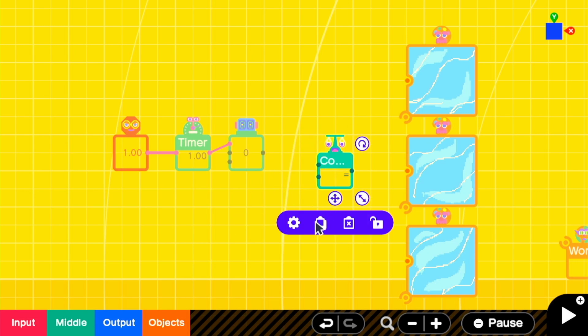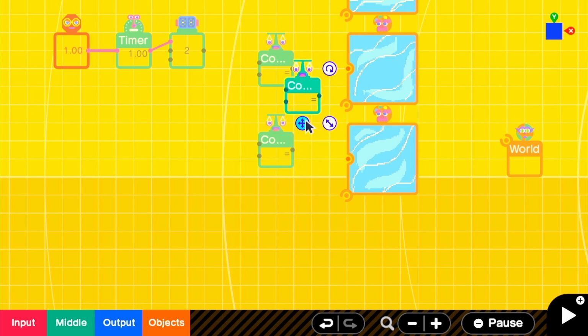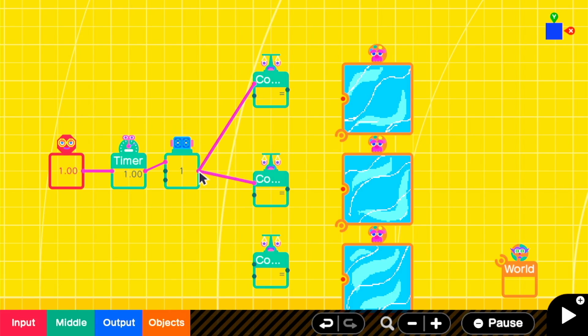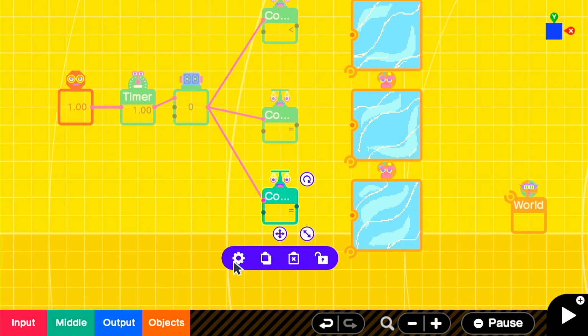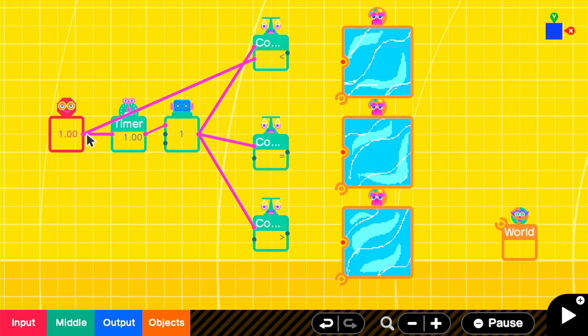Since there are only three options, and they are 0, 1, and 2, we can connect the counter to the top input on each of these comparisons, and then connect that original one constant Nodon to the bottom. So the result will either be less than, equal to, or greater than 1. For each of these outputs, you'll connect it to one existing texture, and you will connect the texture to the world Nodon.